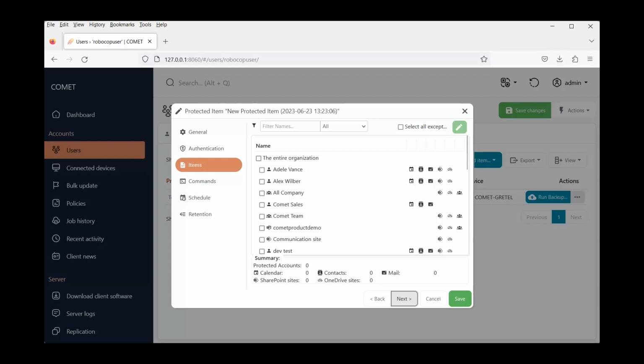Here, you can pick accounts and users to protect. There are several ways to do this. You can click on Select All Except, which would select all the users, and you can then untick the users you do not want to include in this protected item. If you hover over the icons, you'll see what services an account is using.